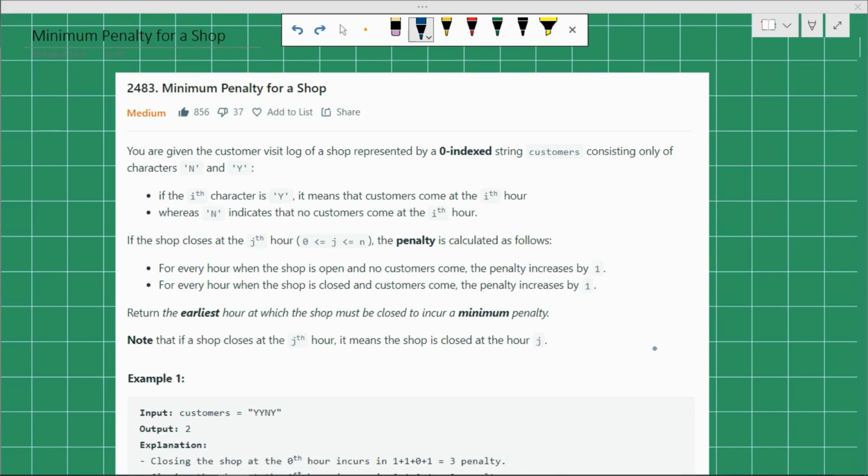So here you are given a customer visit log of a shop represented by a zero indexed string customers consisting only of characters N and Y. If the ith character is Y, it means that the customers come at the ith hour, whereas N indicates that no customers come at the ith hour. So Y means some customers come, and N indicates that no customers come at this hour.